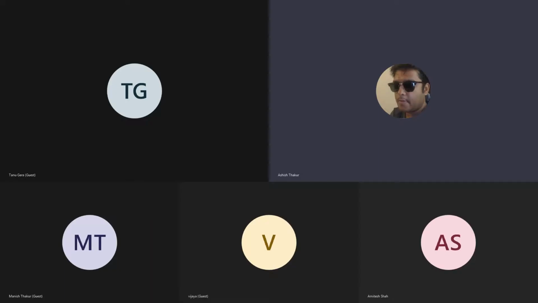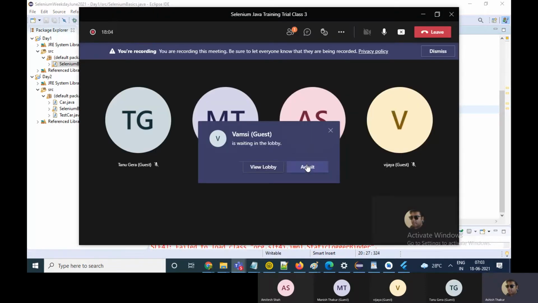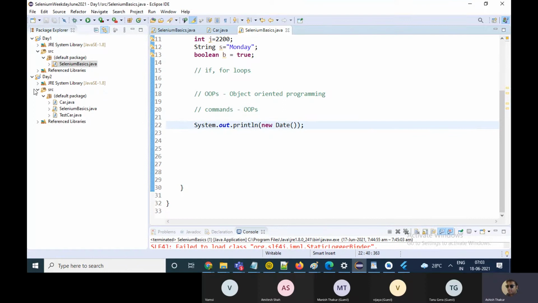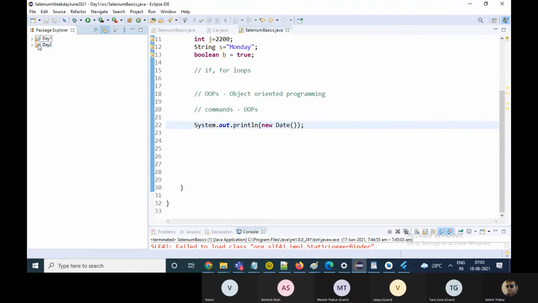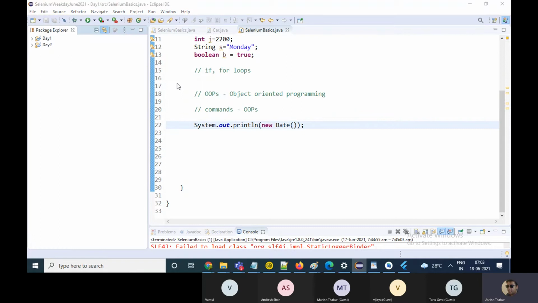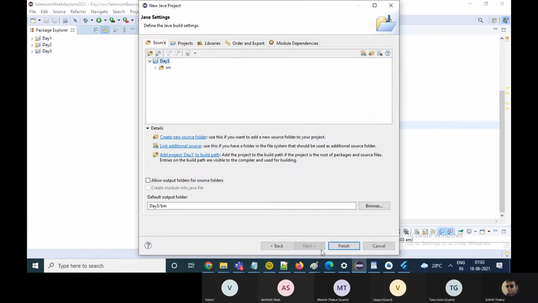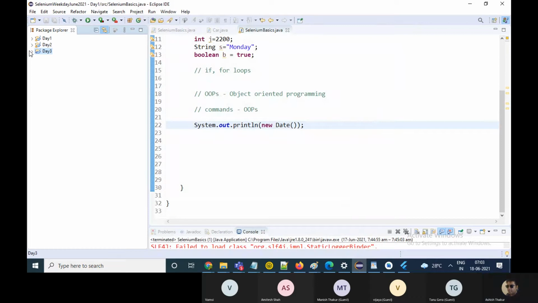Okay, so yesterday I had talked about object-oriented programming. Today we will learn about interfaces, right? And let's start. Okay, I'll create a new Java project known as day 3.